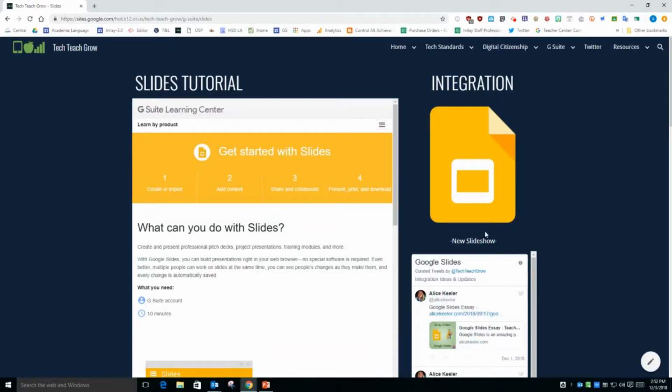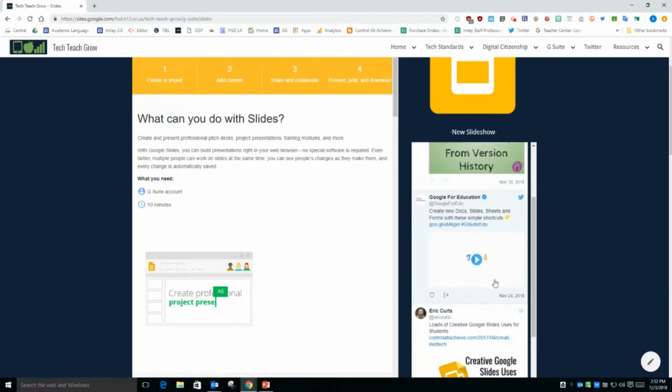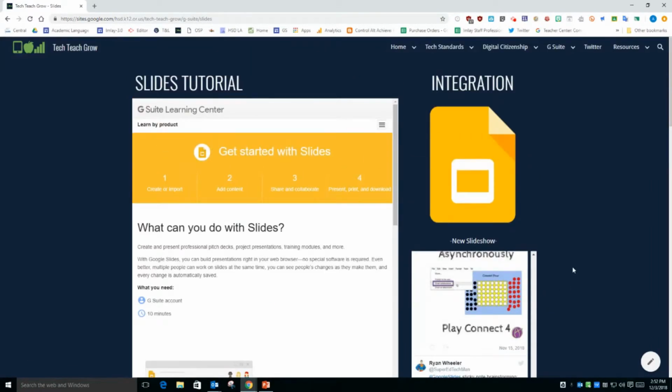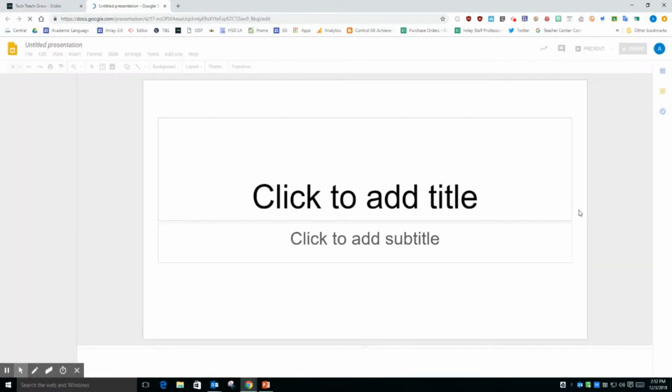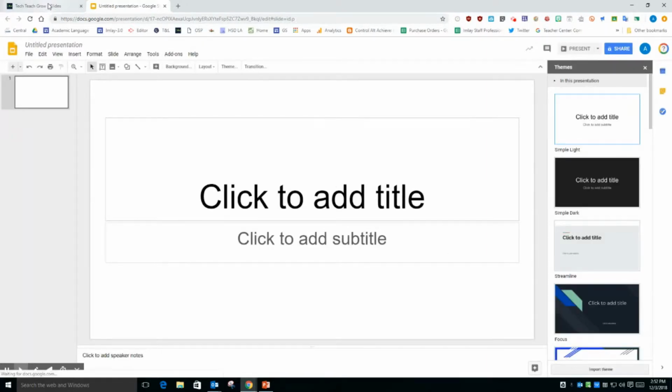We have the tutorial that's embedded on the page. We have the feed on this side that's specific to Google Slides, so how you could use Google Slides in your classroom. There's also a feature where if you wanted to get started on a slideshow, you're inspired, you can click this and it will start a new slideshow. I'll show you that real quick. You can see up comes a blank Google Slides presentation ready to go if you are logged into your Google account.